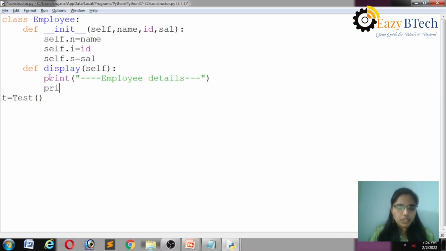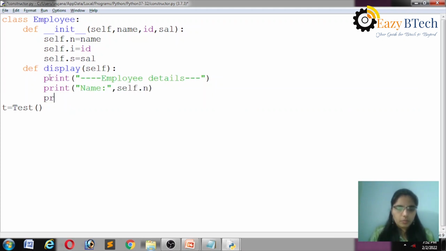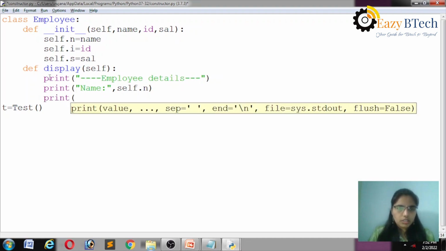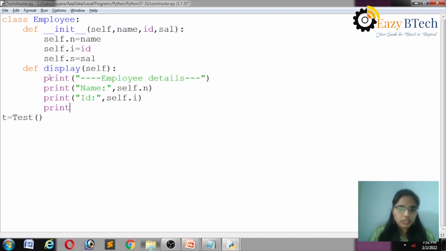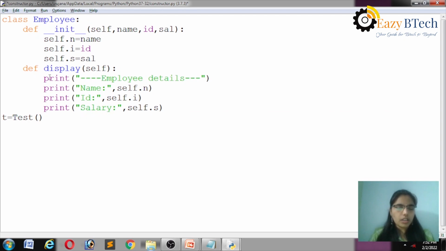Print name, self.n. Print ID, self.i. Print salary, self.salary. Okay. Let's create an object for the employee class.